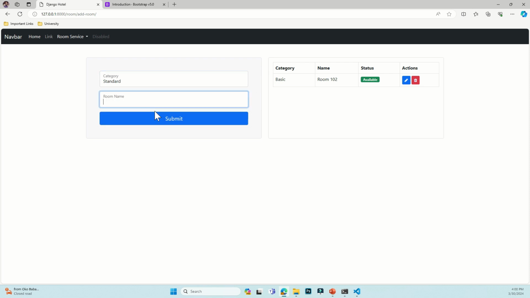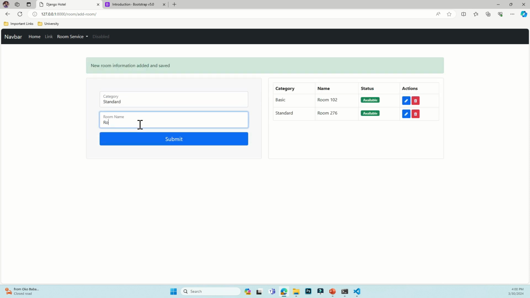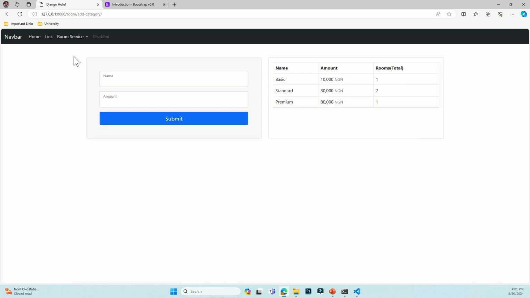Come over here, let's do standard, room 276. Standard again, room 344, and let's do premium, room 209. Right, so if I come over to add category, you should see everything I've done here. You can see two rooms in standard, you can see one, and so on.